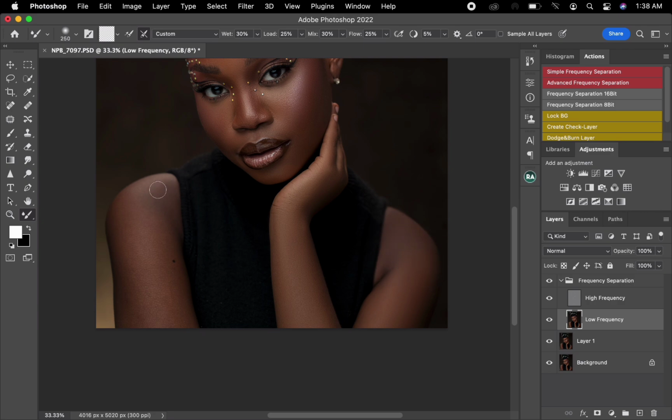So I'll just come to this other area, then I'll just brush it. So while practicing, you can take time in doing this, because if you don't take time in doing this, you might just end up flattening the image. So you just need to take your time. So I'll just brush this off.